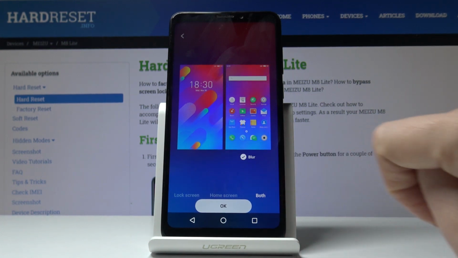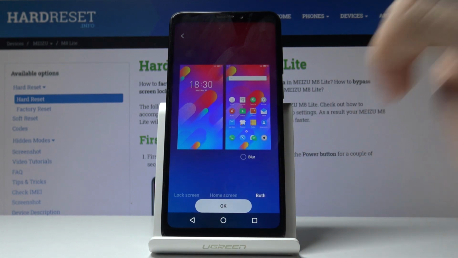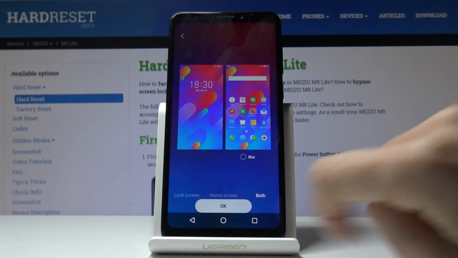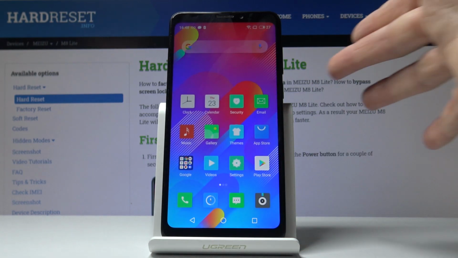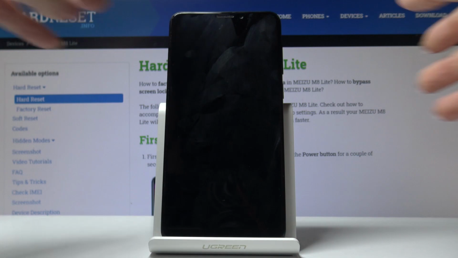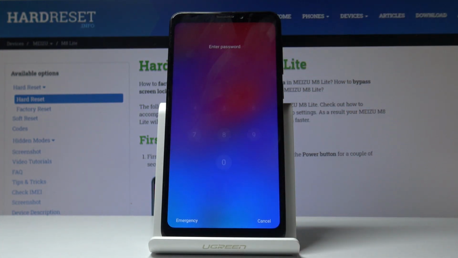You can also blur it if you want to, but I will leave it this way, and then just tap on OK. And that's it. As you can see, you've got brand new wallpaper, and also your lock screen is covered with this picture. So that would be all.